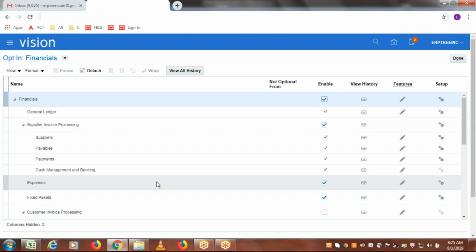But in Fusion, as a part of payables, we don't have such functionality. Within payables, there is no functionality which allows you to record expense reports related to employees. If you want to create expense reports, the only option is Fusion Expense, which is equal to iExpense in EBS.